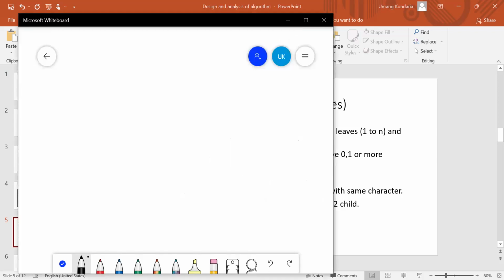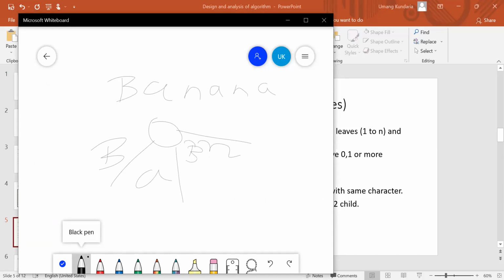For example, if you want to make a suffix tree of banana, this is the root node. The first should be B, the second should be A, and the third should be N. This can't be B, comma N. This is wrong. Like that.